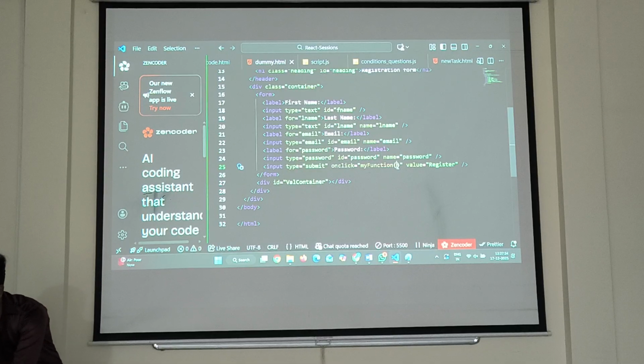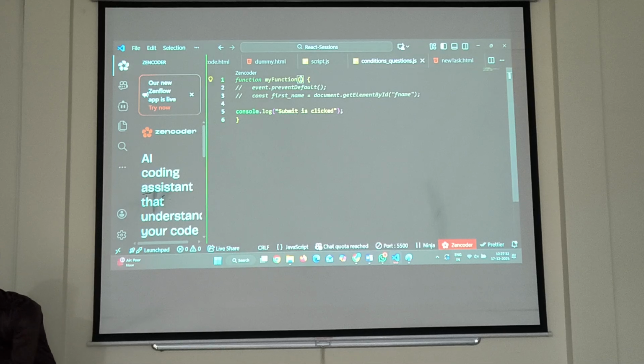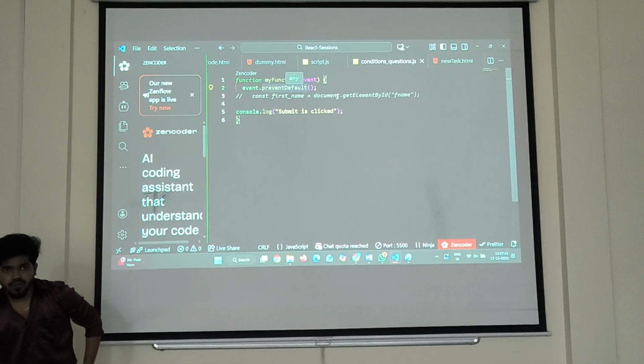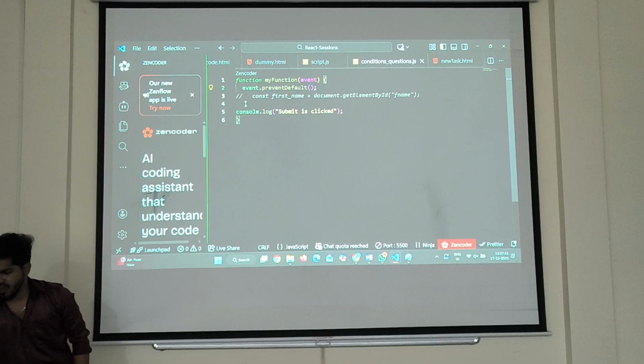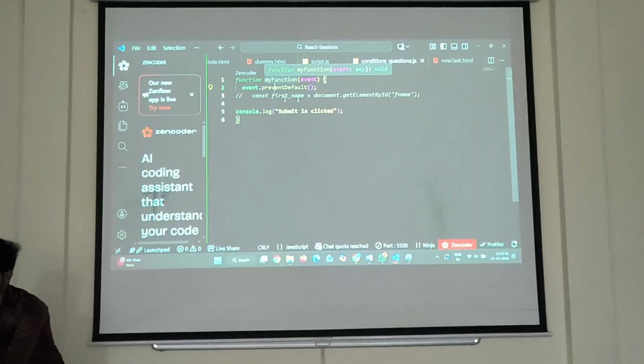So I send that event value, E. We can send E or event. And here also I need to capture that event, and by that event I use another function, preventDefault. The preventDefault is telling the browser, don't refresh. Don't refresh the browser, just when the user clicks that submit button.